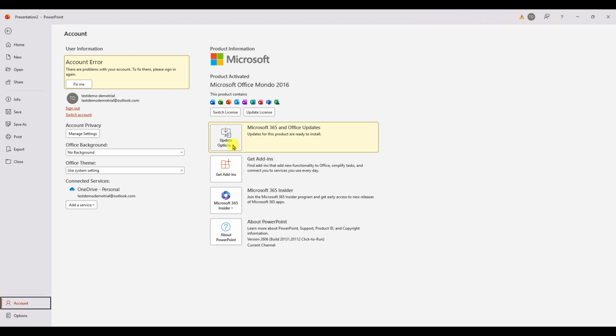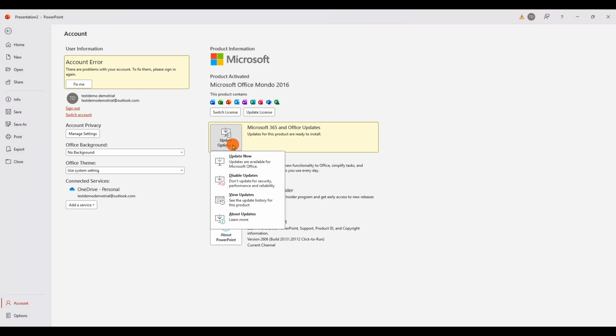After that, find the area labeled Microsoft 365 and Office Updates and click on it. Depending on your version of PowerPoint, the wording may appear very similar, and the update controls are usually grouped in the same section. This is where PowerPoint gives you access to update-related actions and tells you more about the version currently installed on your device.